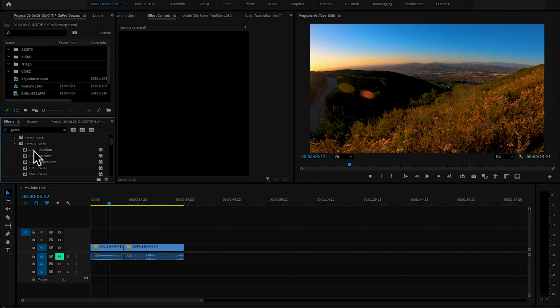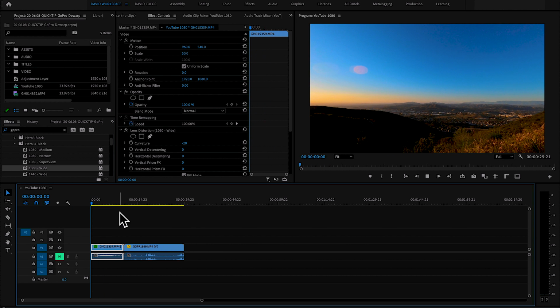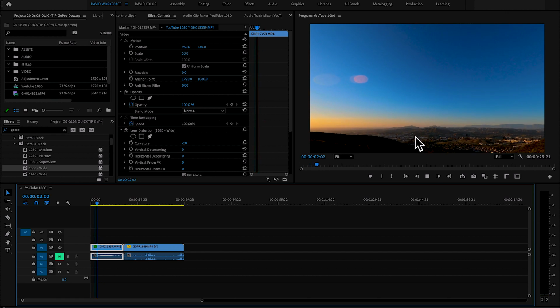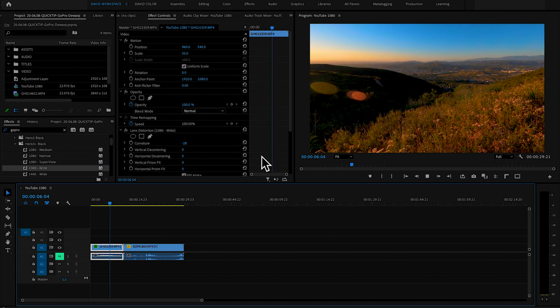I shot this on 1080 wide, so I'm gonna find the 1080 wide, just gonna drag it on there and boom. Do you see what happened? All of a sudden those mountains aren't warped anymore. We'll go back to the beginning of the clip real quick, and they're not warped at the bottom of the frame, not warped at the middle of the frame, and not warped at the top of the frame.